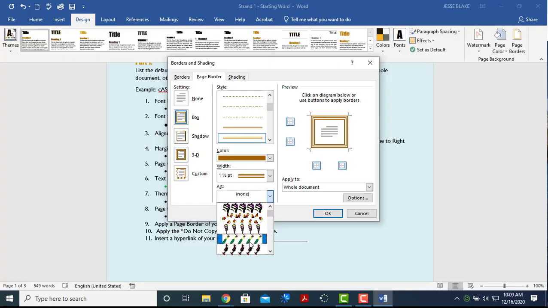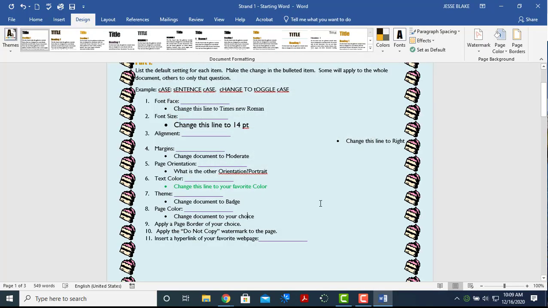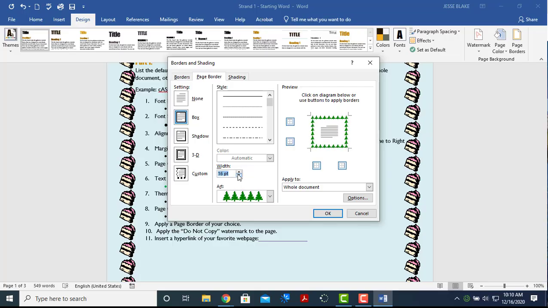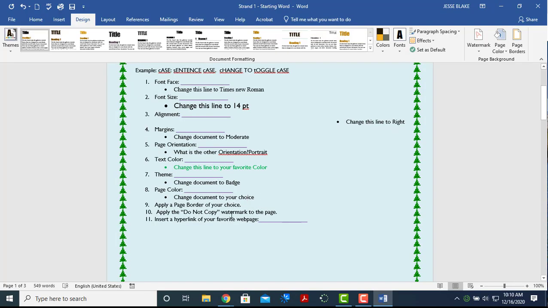And we'll go with this one. All right. Ooh, I actually do not like that one. So just to show you, you can change this really quickly back and forth to different ones. And I'll go with the Christmas tree because it's Christmas time. And then I am going to turn the width down. So you see how I can control that width if it's too thick. Okay, perfect. All right, next one.